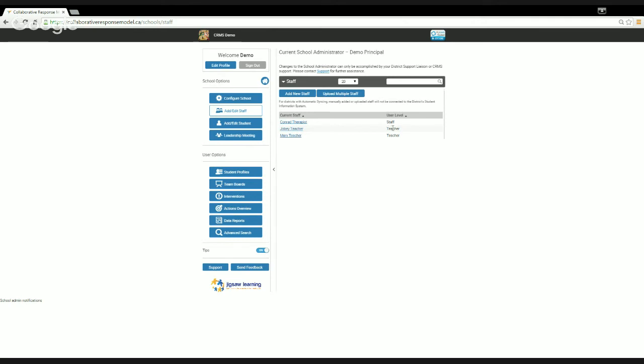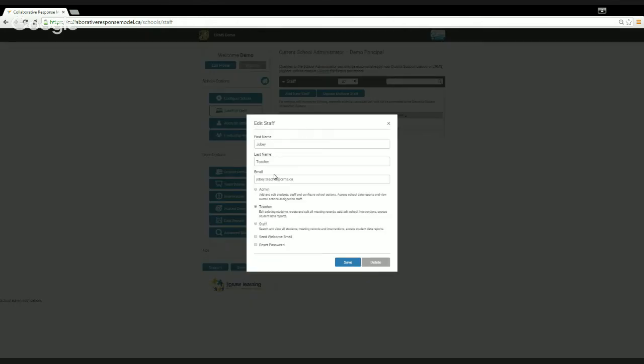However, one of the things that may be of interest is ensuring that any of the users that you wish to have access to build some of these pieces have the appropriate user permissions. Remembering that an admin user has access to everything within the school and can change configurations. Teachers are able to edit existing students and all meeting records, add or edit school interventions, and then the staff level that really just have a view-only ability within the software.